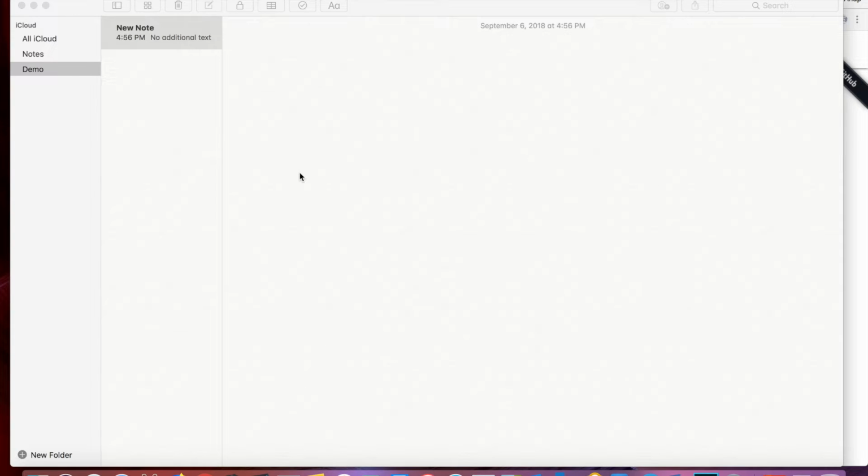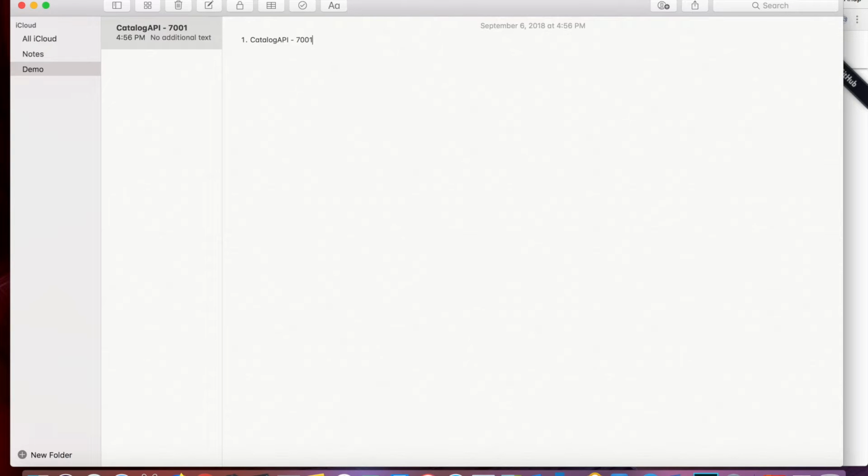Okay, so to get this going, we're going to build two different APIs. One is going to be a catalog API that will be hosted on port 7001, and one is going to be an orders API that will be on port 7002. And then the final gateway API that we create will be on port 7000. And the way I want to do this is the catalog API obviously can be accessed on its own. The orders can too, but then the gateway API offers a unified access.